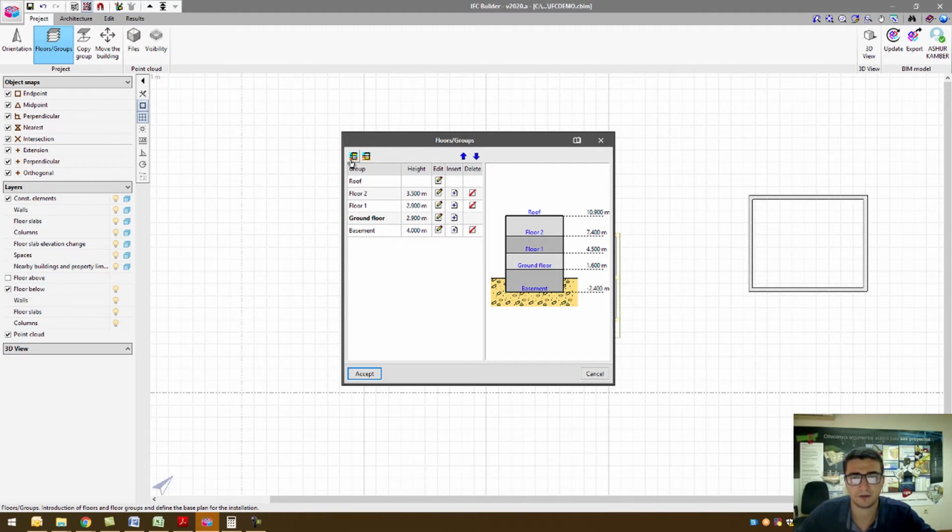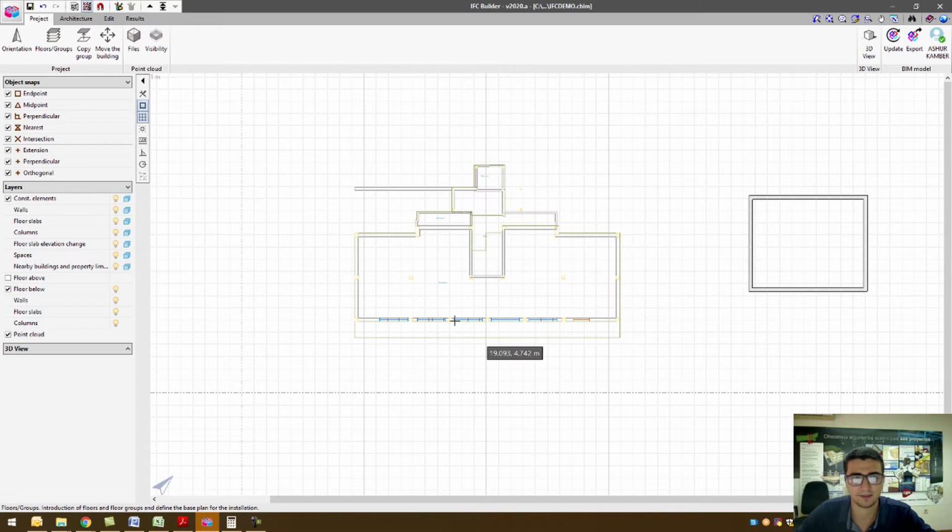Obviously we've gone through this before: add new floors and then add bottom floors, and we're able to shift up and down using those keys as well. Now let's accept those changes.